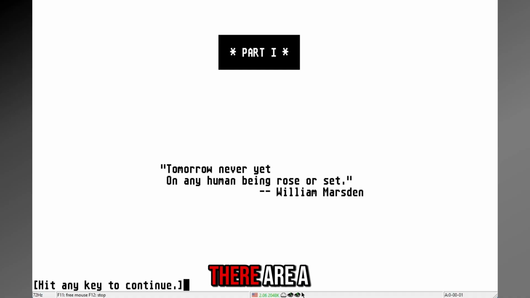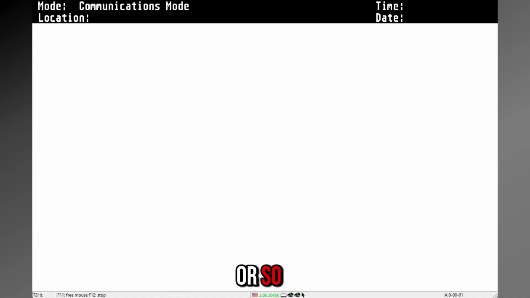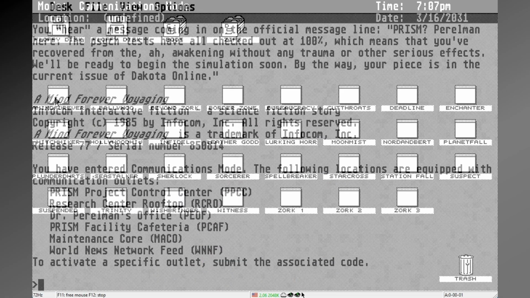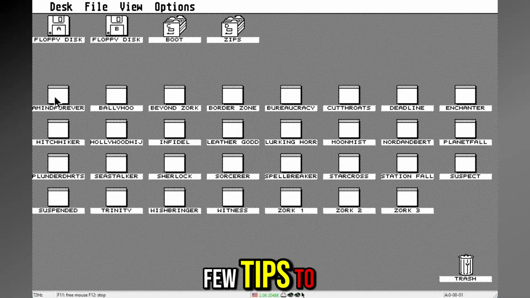To be fair, there are a few games that will still require an extra key or so, even in high resolution. So here are a few tips to enjoy your Infocom experience.